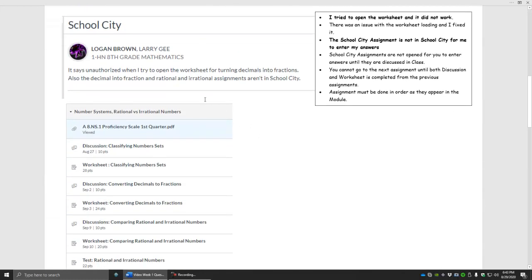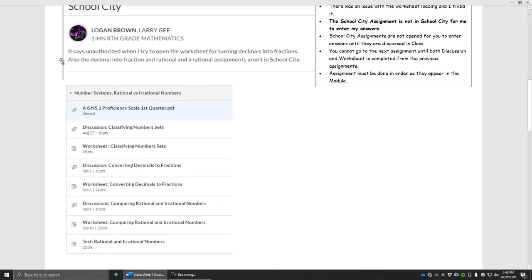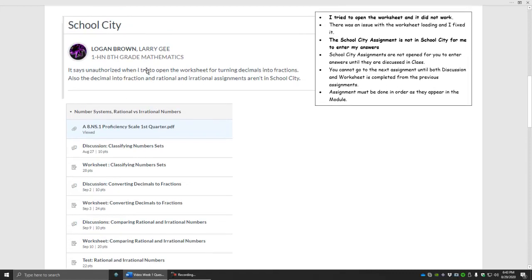This comes from Logan Brown, and it says, unauthorized when I try to open the worksheet for turning decimals into fractions. Also, the decimal into fraction and rational irrational assignments aren't in School City. So these two assignments, basically, are the same. They go along with the same thing. One's the worksheet, and one's the School City assignment. But they both have to do with turning decimals into fractions.